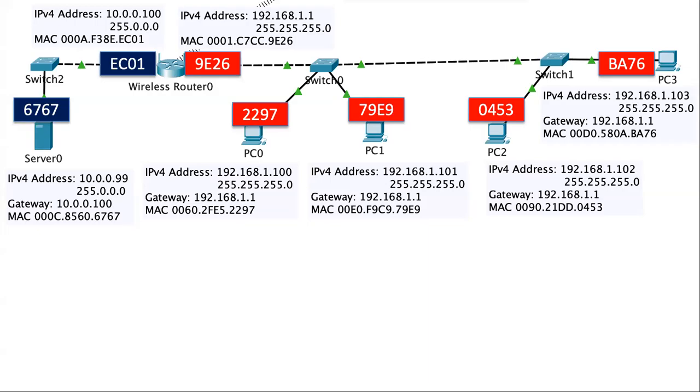Hi, in this video, I want to talk a little bit about how Ethernet MAC addresses are used to send data, in this case IP packets, from one device to another. First of all, in this topology, I just want to show that the MAC addresses shown in these red and blue rectangles are just the last 4 hexadecimal digits of the Ethernet MAC address.